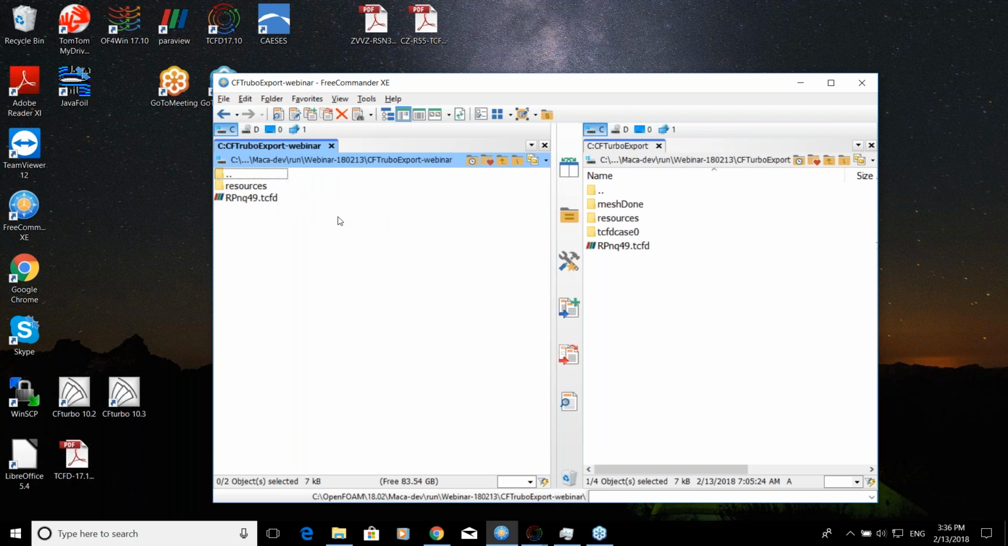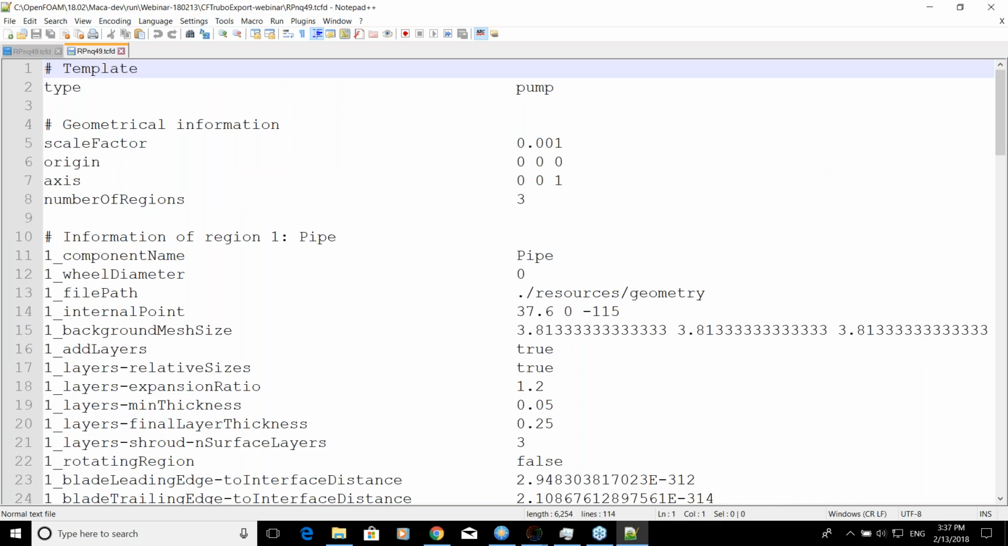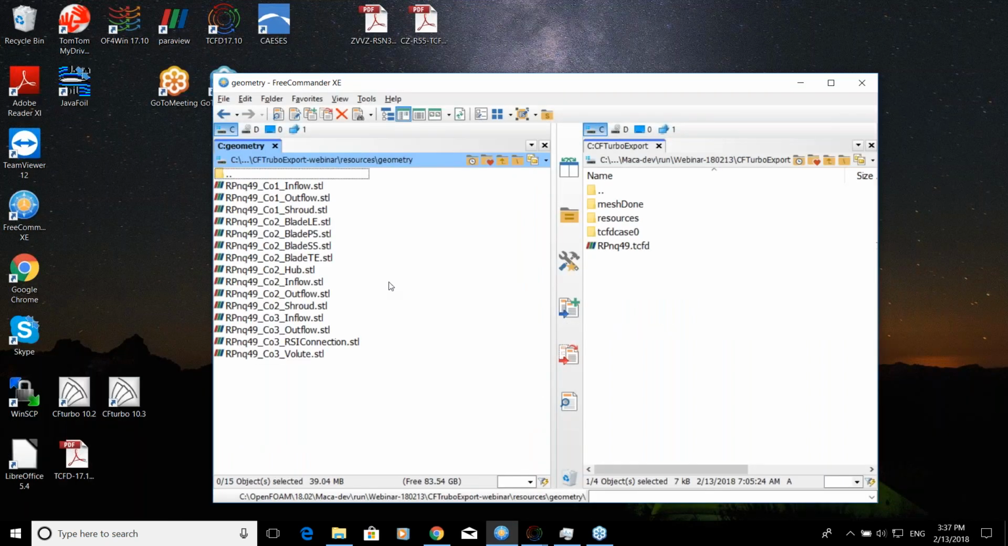So there are two things to start with TCFD. The first part of the input is the configuration file, which is automatically generated from CFturbo, and it basically contains all necessary parameters which define the CFD simulation. And the second part of the input is the geometry. What is nice is that from CFturbo we get smooth geometry which can be directly used for meshing and for the CFD simulation, because we have the geometry of the fluid domain.